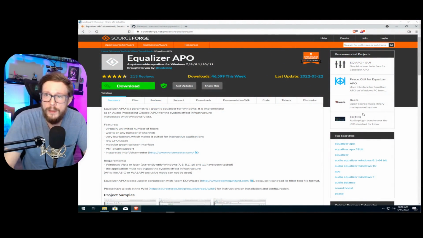So the first thing you're going to want to do is go to sourceforge.net/projects/Equalizer APO. Now the link will be in the description, so you don't need to remember that, but we're going to need to download the Equalizer APO from SourceForge. Now this is an open source website that allows open source projects to host their files on.